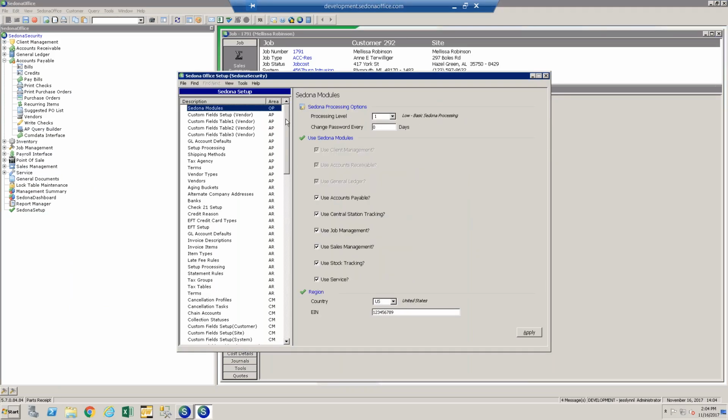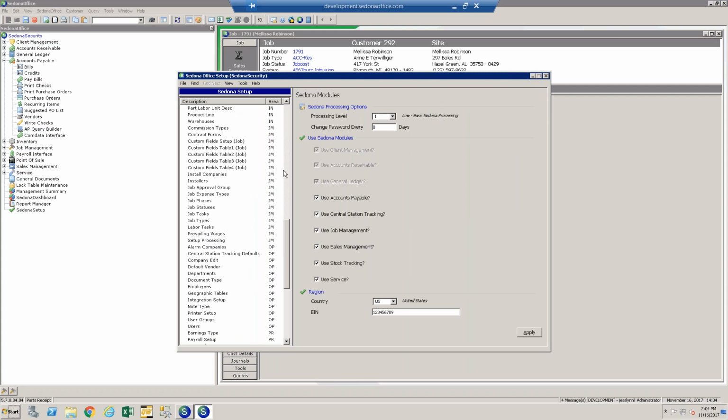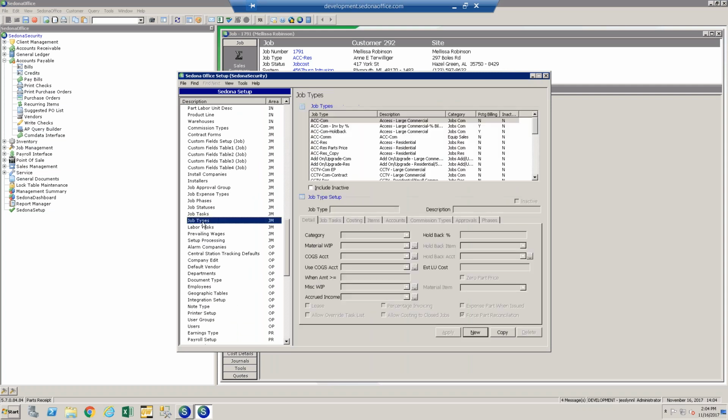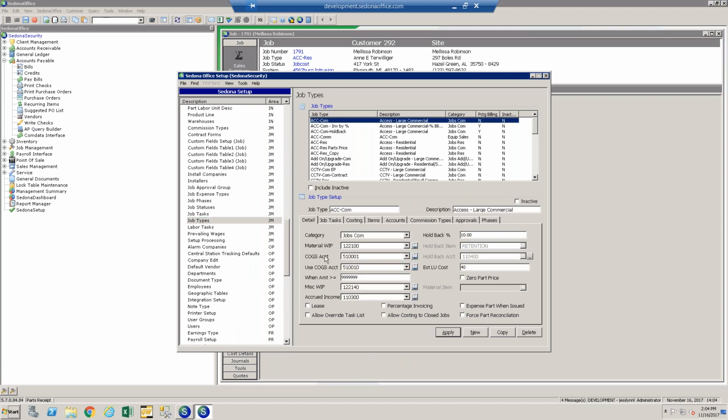So we'll go into Sedona Setup. I'm going to scroll down to the JM section. Here are all my JM, Job Management Setup tables. And we'll go to Job Types. So if I select one here, you can see on the front page, here's my material WIP account.